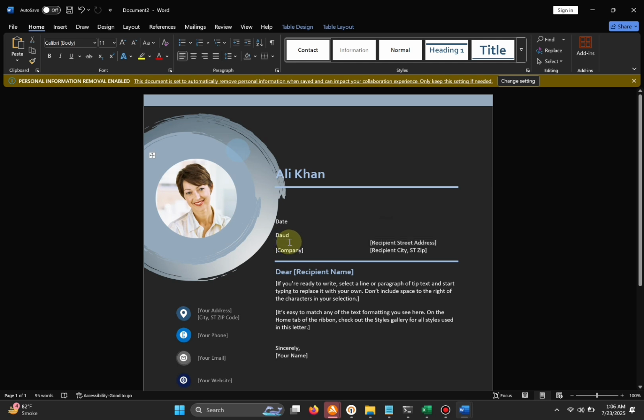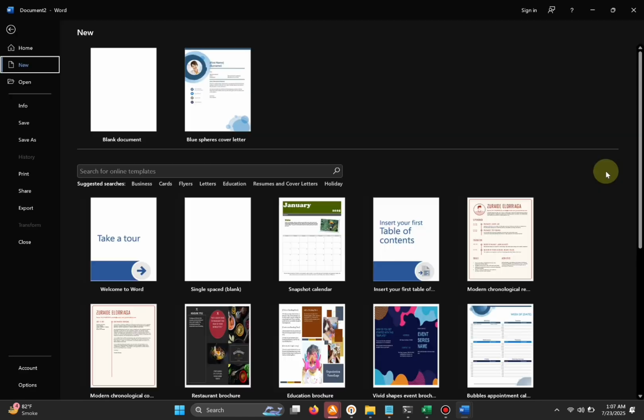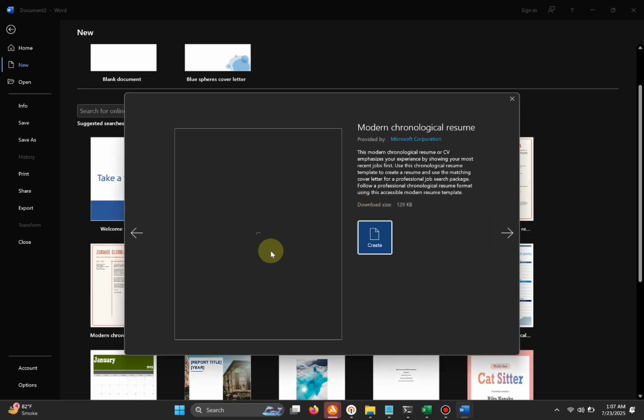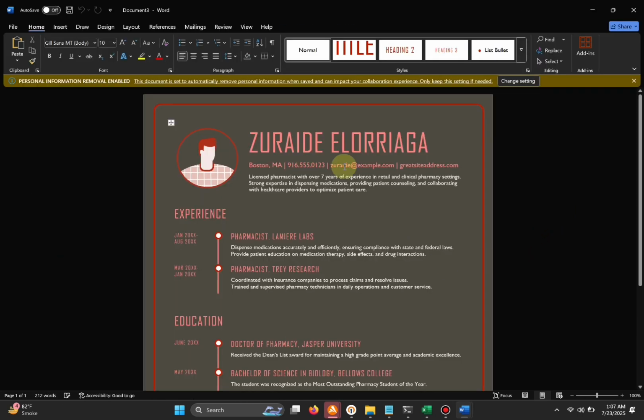And if you want to add some more text other than that, you can simply write anything you like to. So this is one cover letter. If you want to explore more, you can again go to that option in File, go to the templates, and then simply open any other resume template if you want to. Once you have seen it, click on Create and it will take you to Word.